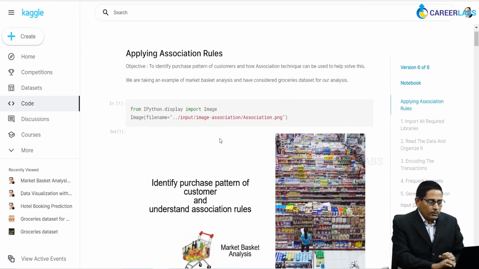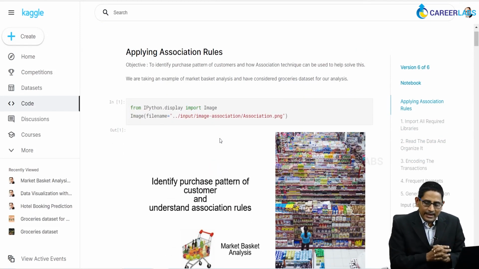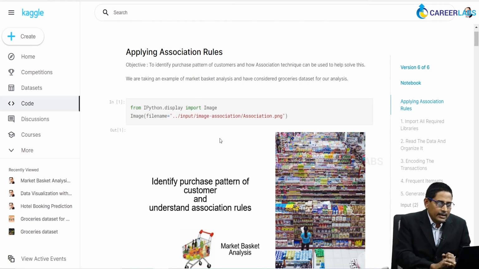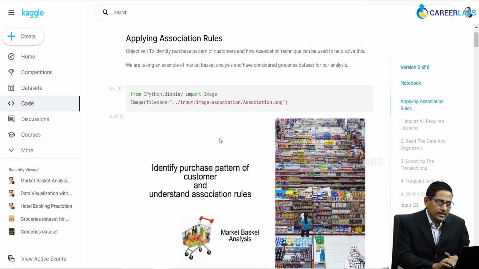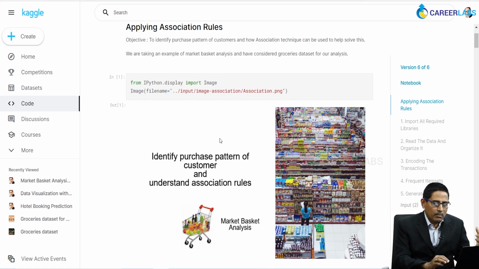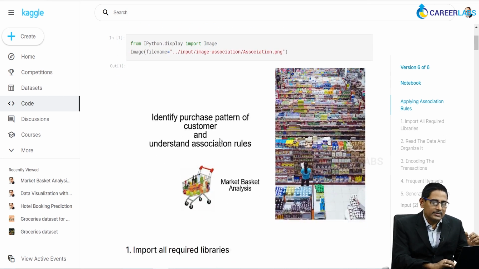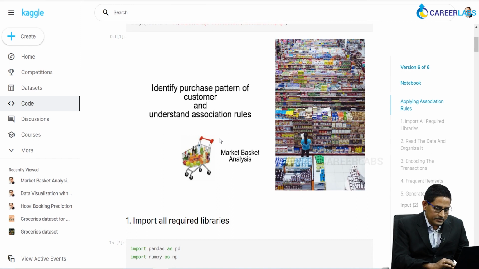Okay. So what we can do is we will take a sample data set from Kaggle, which is a groceries data set, and our objective is to identify a purchase pattern of customers and how association technique can be used to solve this, right? And we are taking an example of market basket analysis and have considered this groceries data set that is available in Kaggle and in other sources.